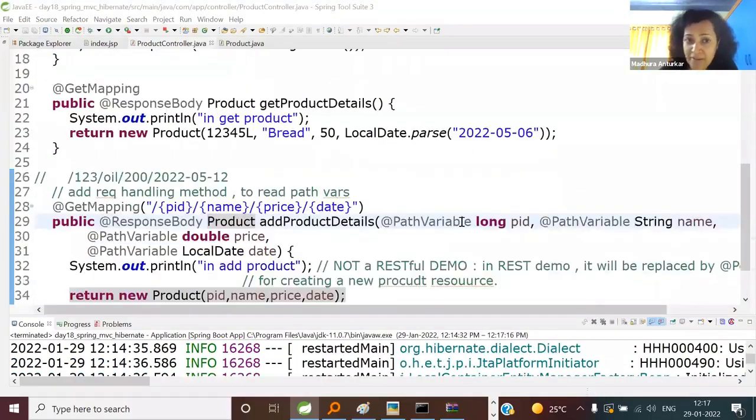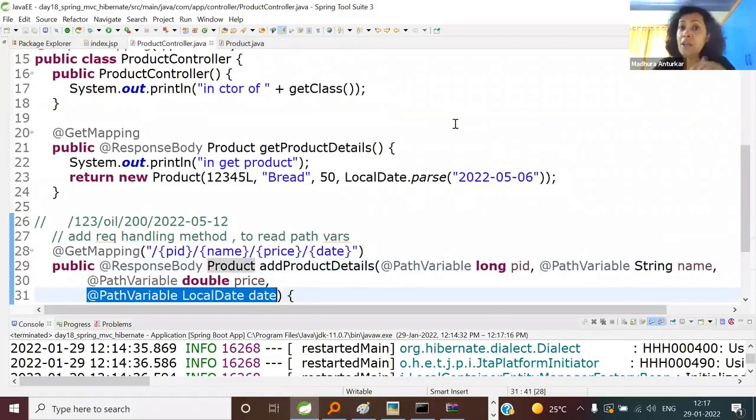So how to tell the container that this date, the string form of a date, is not as per your default convention, but as per your HTML file? In short, I want to specify the pattern.